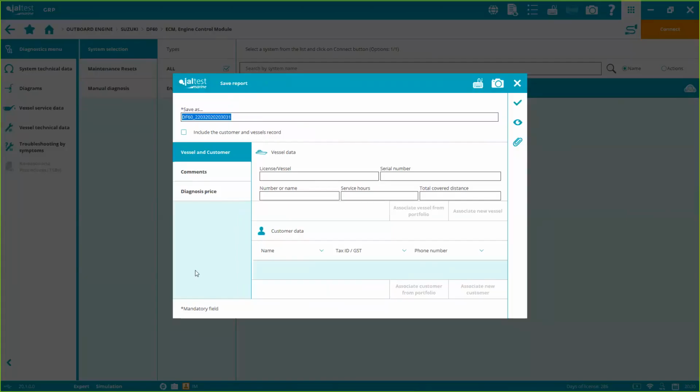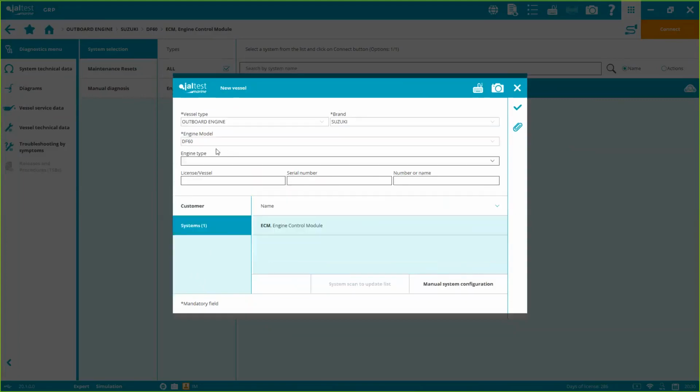I can do 2 things. I can either create a new vessel, a new customer, or I can just access my portfolio and add it to an existing engine and an existing customer. Okay. In this case, I'm gonna click into associate new vessel. I'm gonna select where I am. I can just type everything here.